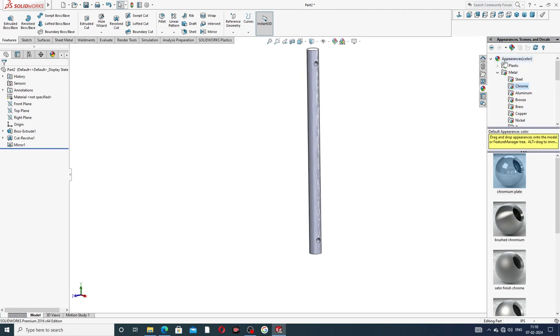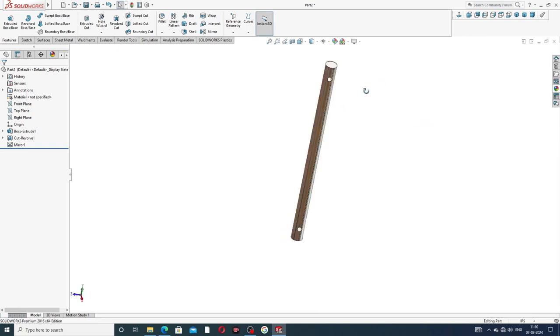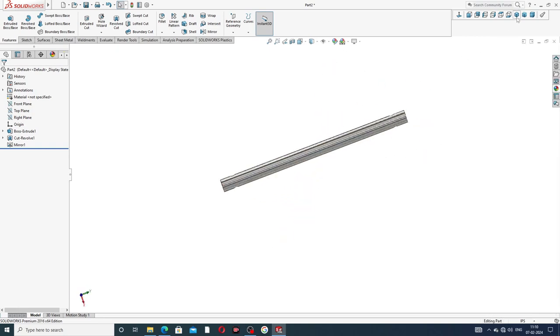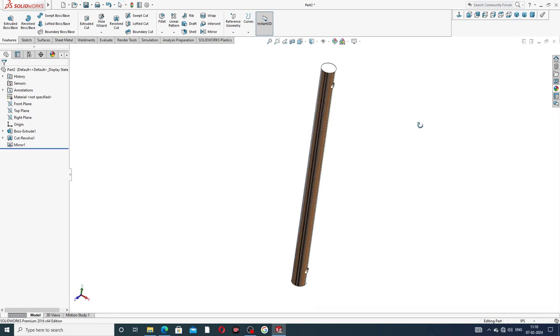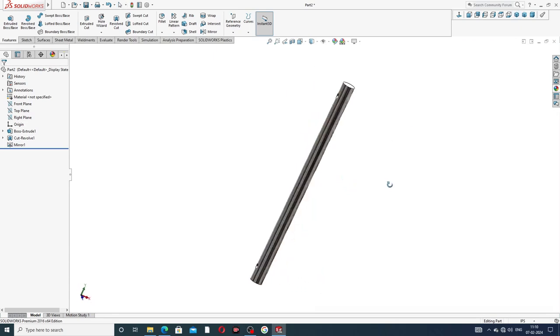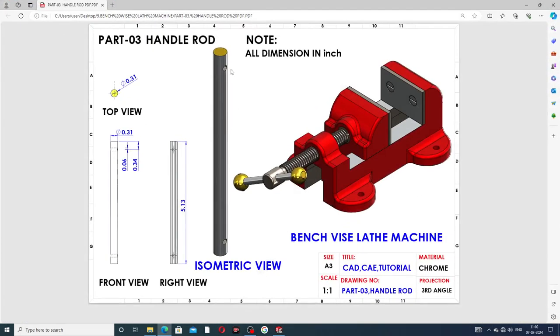Going to material, apply here. At first select appearance and metal, and going to chrome, and chrome is a chromium plate. Select here, and this is perfect, and select isometric view. Okay, this is a perfect drawing here, and this rod is easily drawn here. Okay, and all geometry you can see here on this part.